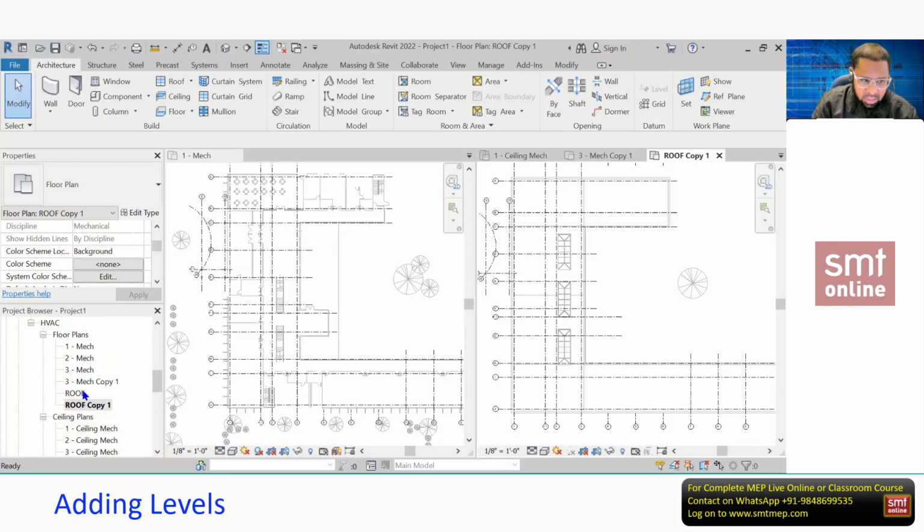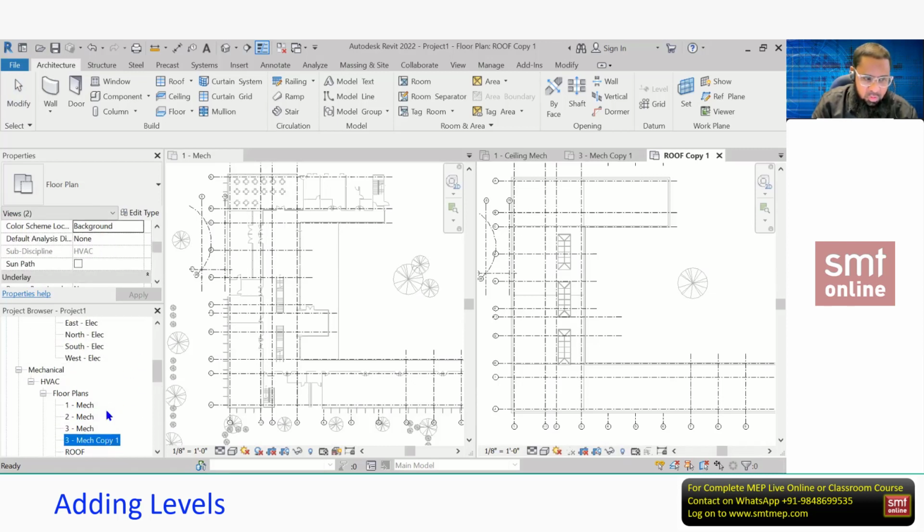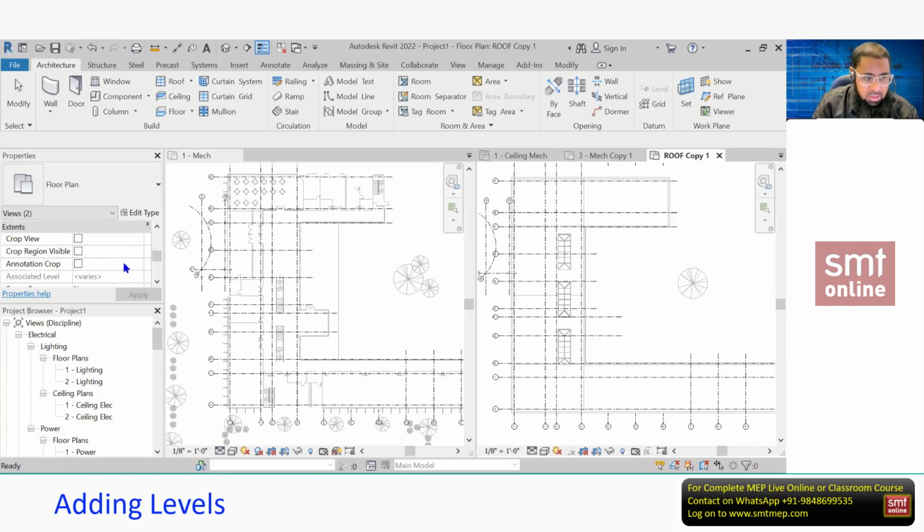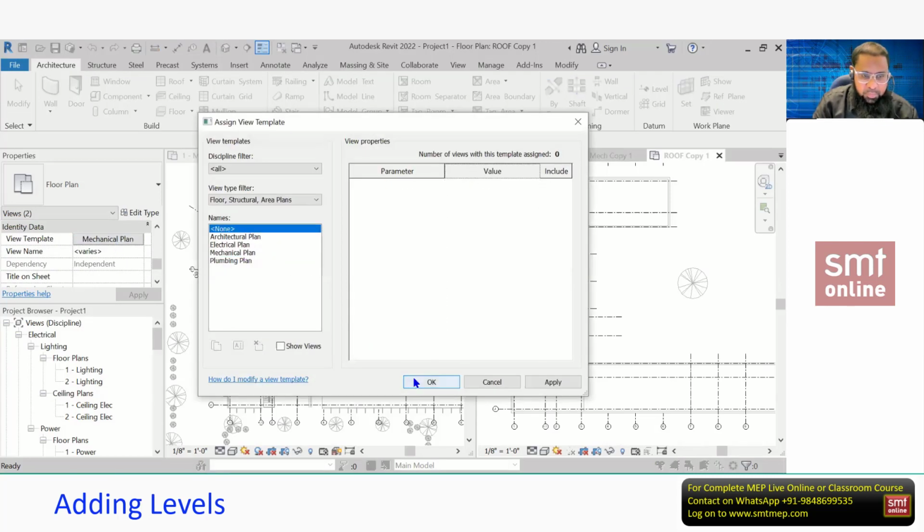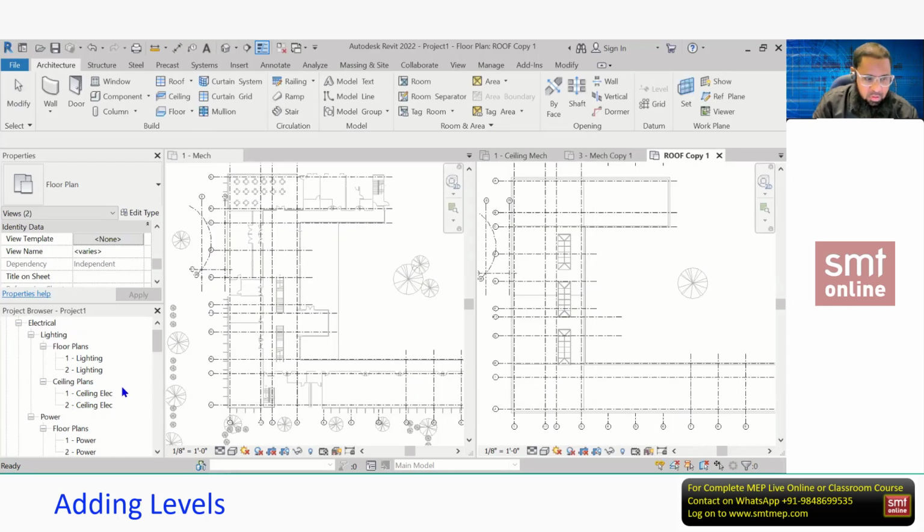After duplicating this floor plan and ceiling plan, I'm selecting this 3 mech copy and the roof both, and I want these views under electrical. First, what you see here is that the subdiscipline is locked. Why is it locked? Because of the view template. What is a view template? We have a topic, we'll discuss it later. At present I'm changing it to none. Then only can I edit that one. Don't worry, we'll discuss this view template in a separate topic.